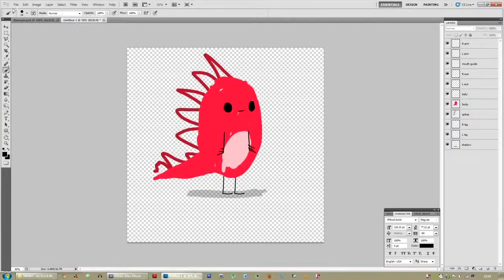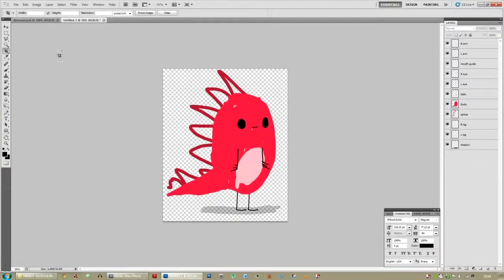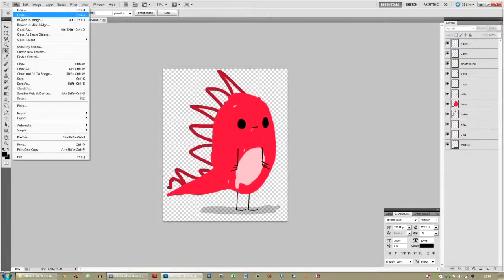Okay, now what you're going to need to do is crop by pressing C. Crop this so that the file is a little bit smaller. Now you have a layered character. Look at that. You're one step closer to being an animator. Just kidding. No, you're not. Yes, you are. I was just kidding.